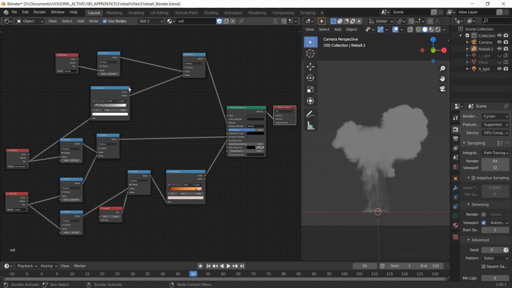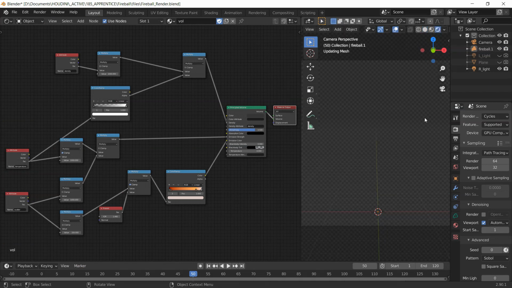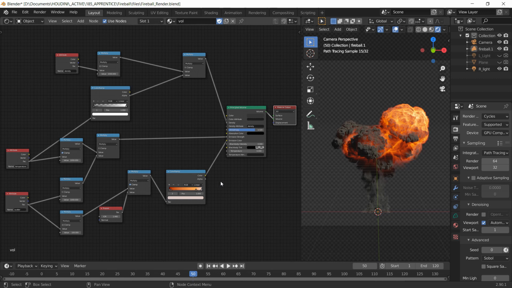So that's my node network. If I click on render, there you go, there's the result, and that's the node network. We will go through that now.